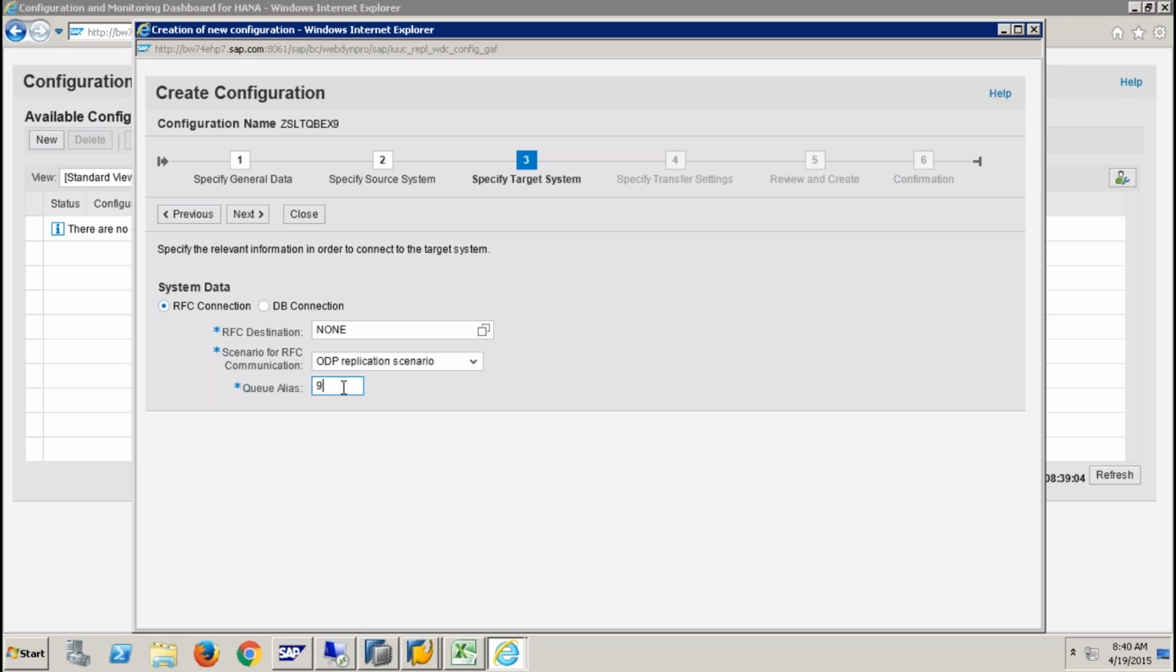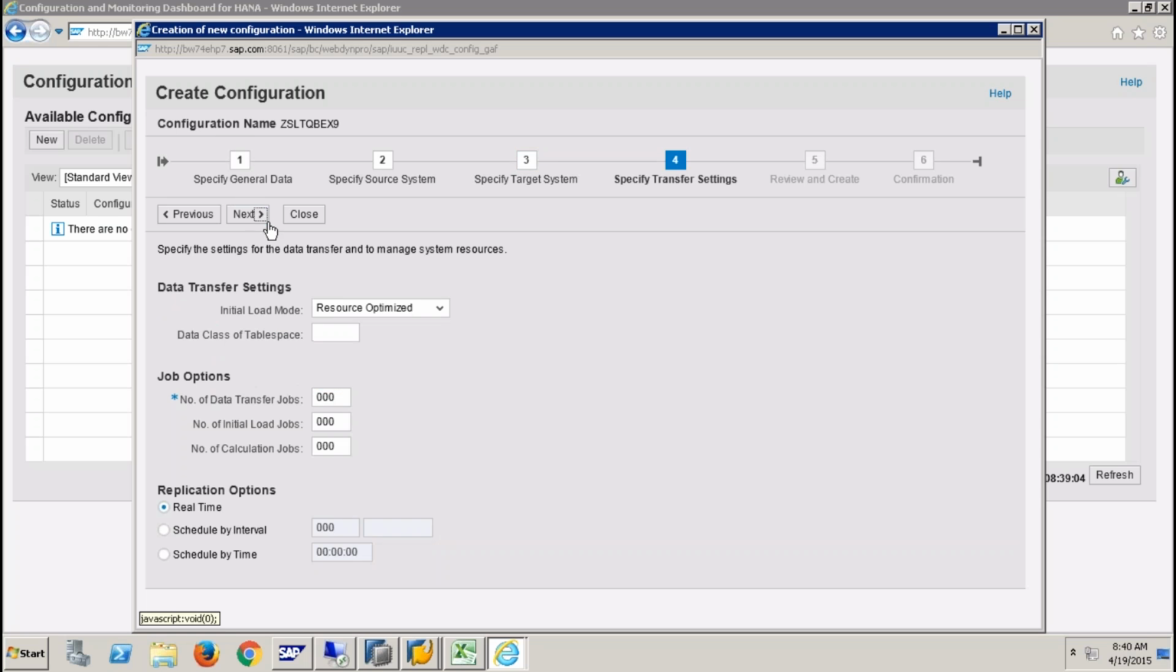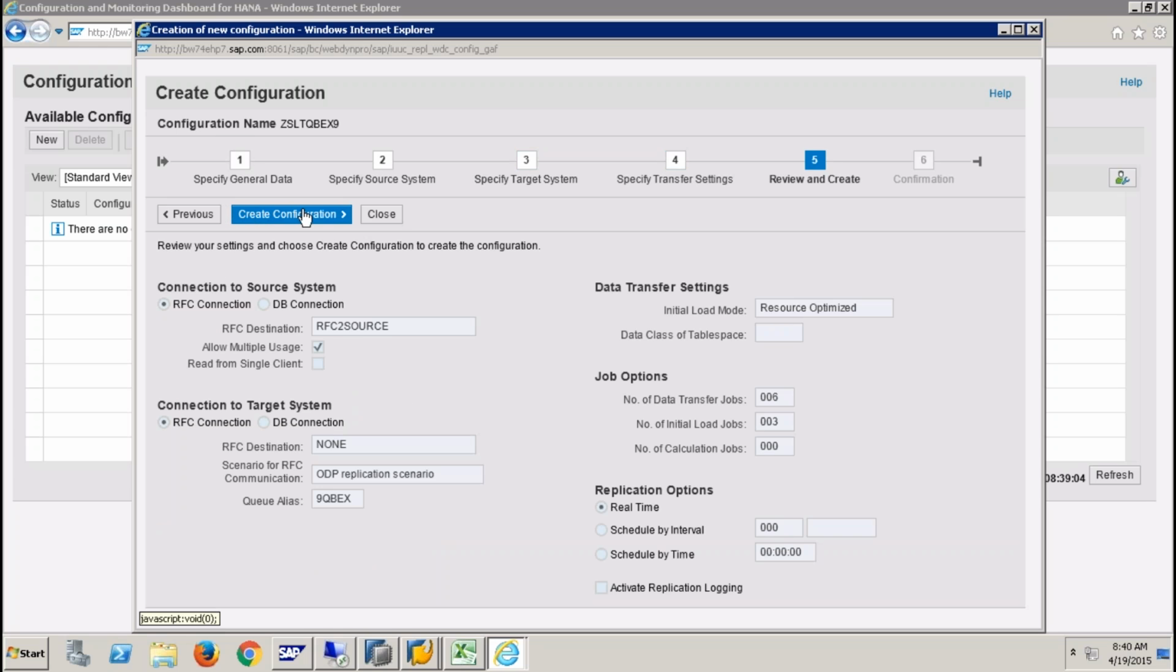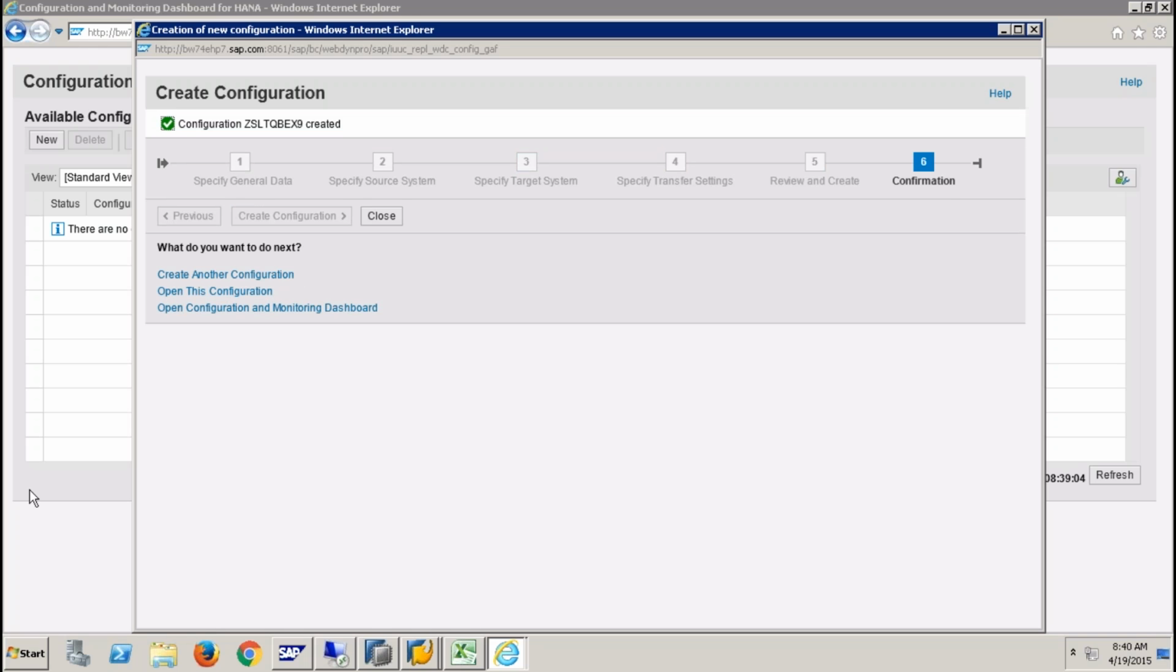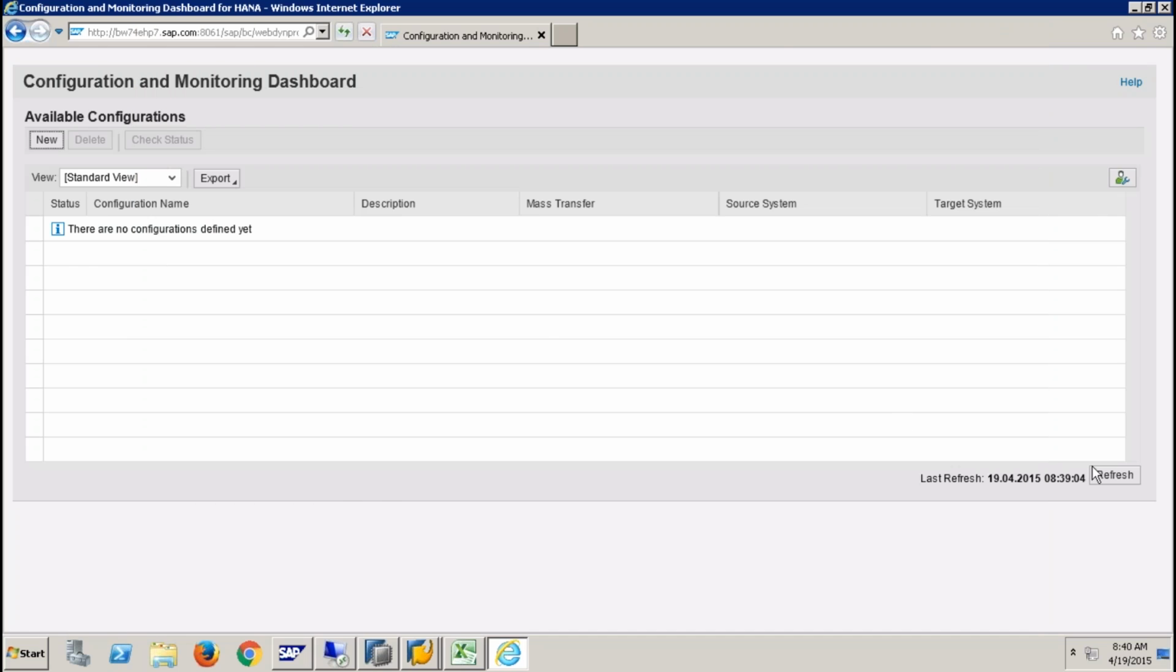Then just give some alias name. I'll say 9 cubex is my alias. And number of jobs I want as 6 and 3. That's fine. I want it as real time. And that's it. Create configuration. So the configuration is created. Now you should see the configuration created here.